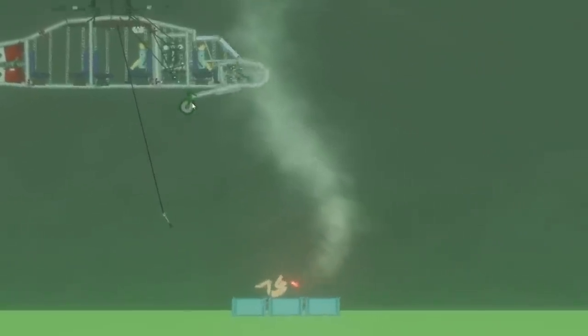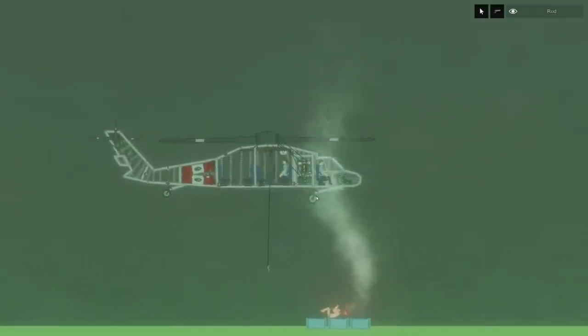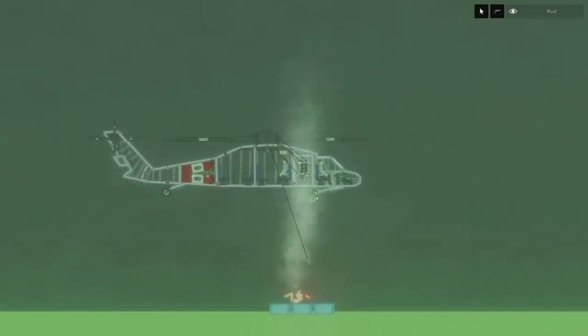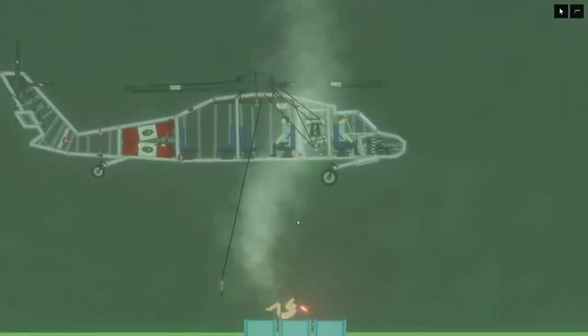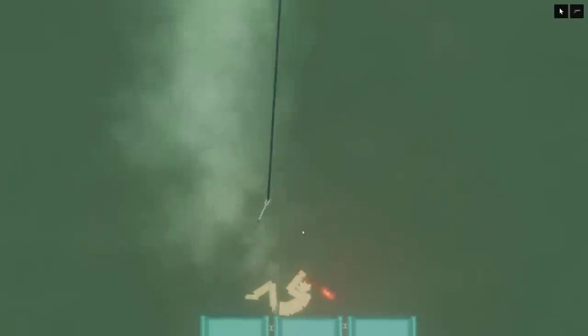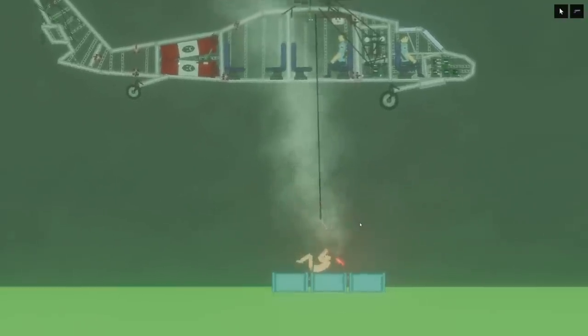Oh, look, there he is. He's got a flare. Okay, buddy, hang in there. Right, how are we going to do this? Can I make this thing hover by any chance? I'm just going to have to be really quick with this one. Okay, there we go. All we need him to do is grab that. All right, nice and easy now, nice and easy.